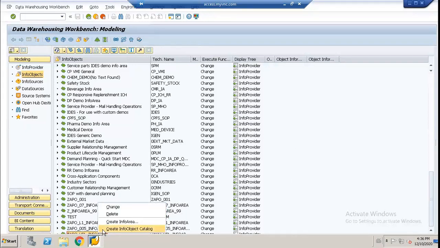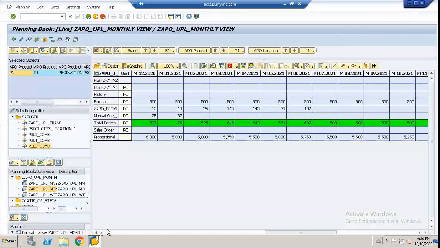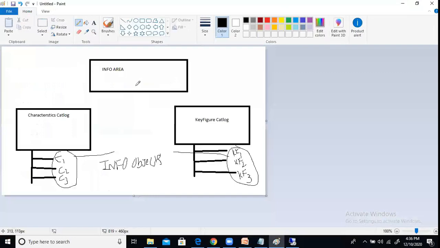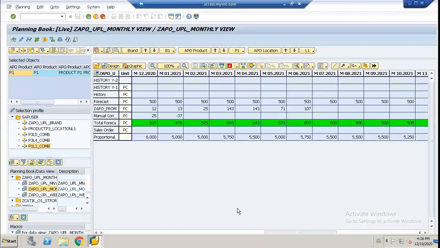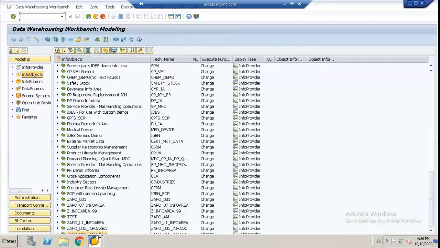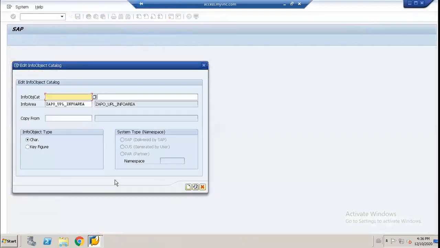In that info area, what is the next step? I created my info area. Then what is my next step? I have to create the characteristic catalog and key figure catalog. This is my next step. This is my info area. I just right click on that and choose create info object catalogs.